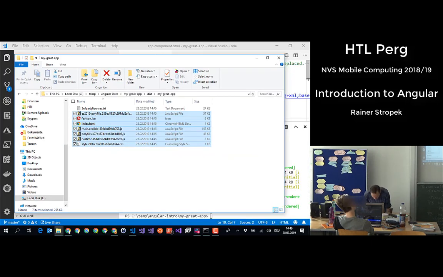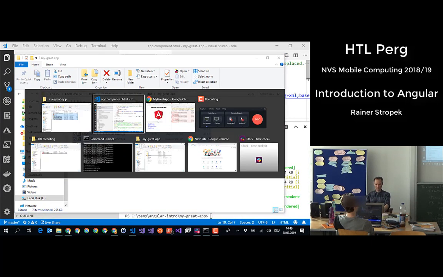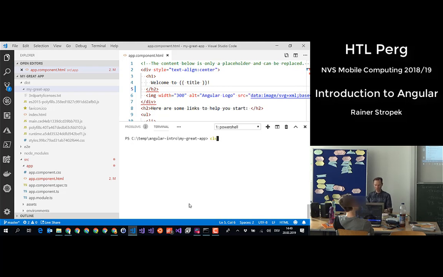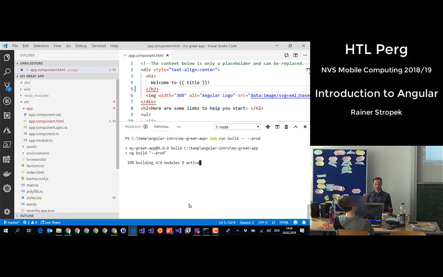The last big difference is the compiler. I will make a mistake here again, so I will add the closing h2 tag again, and then I will run the production build again. Before, our build process worked nicely, but in the browser, we got an error. Let's see what's going on now.